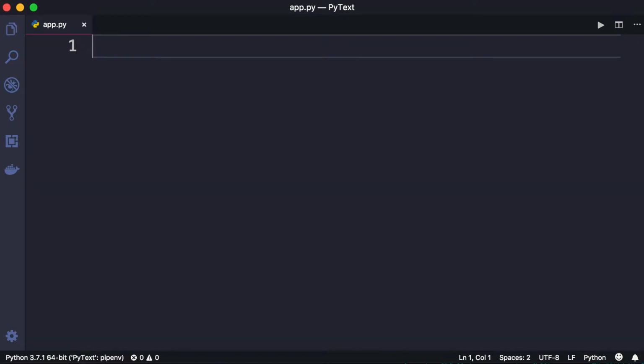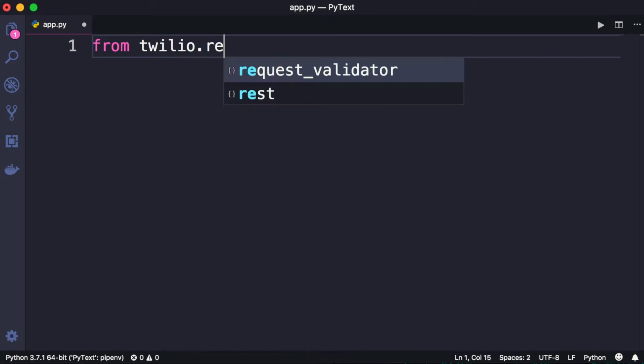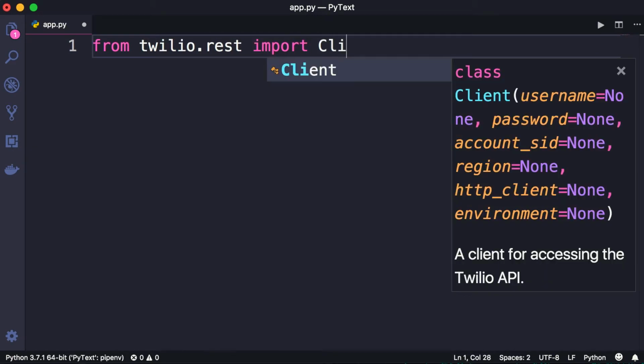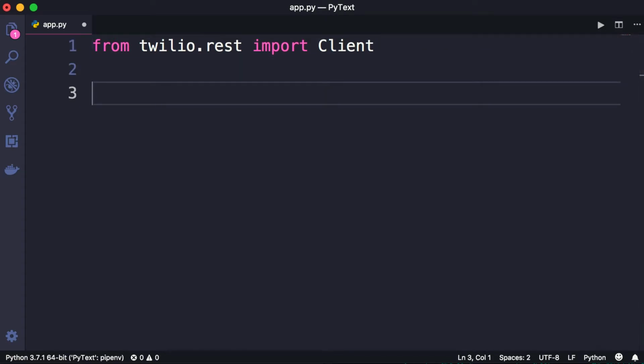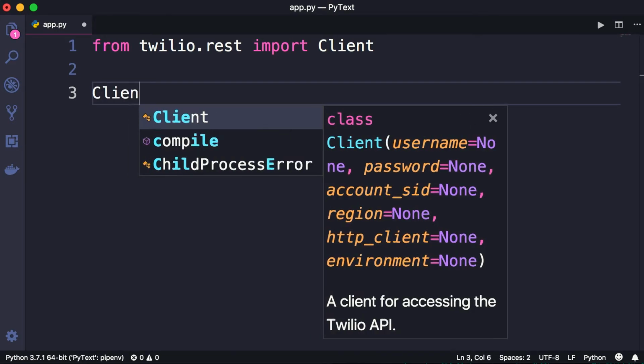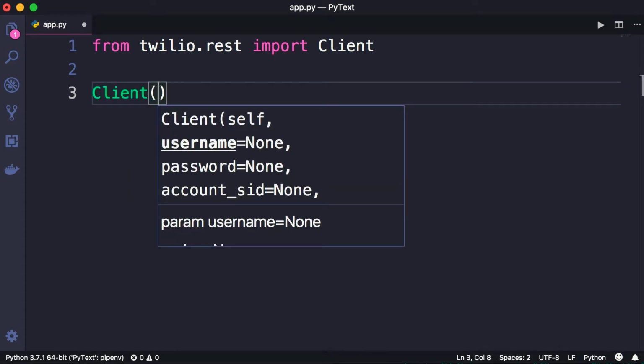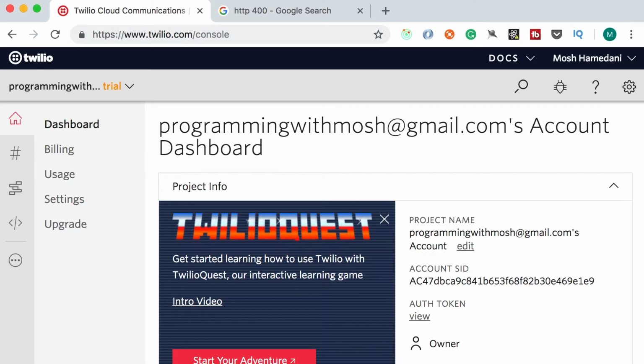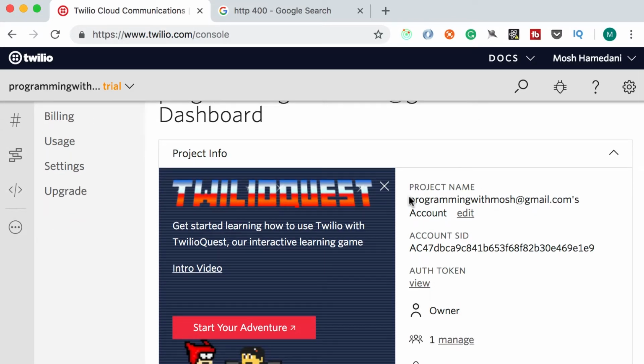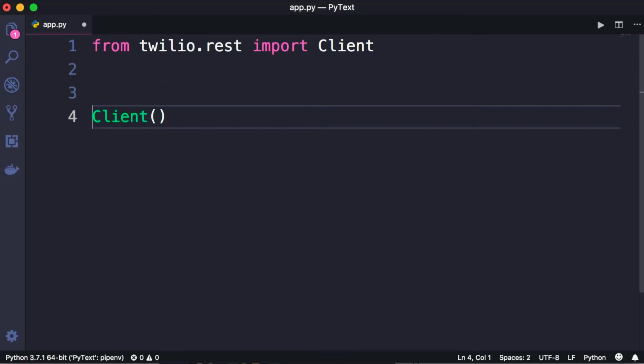Okay. Now, from twilio.rest, we need to import the Client class. So this class represents a client to Twilio REST API. Now let's create a client object. Here we need to pass an account SID, which is short for security identifier, as well as an authentication token. We can find both these on Twilio console. So here on Twilio console, on the top, you can see the project name. Right below that, we've got account SID or security identifier. Let's copy this. Now back in VS Code.